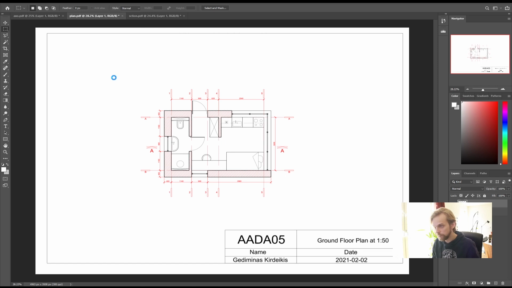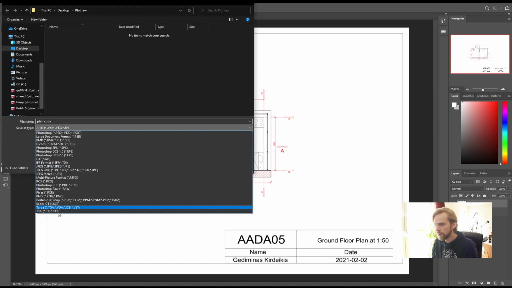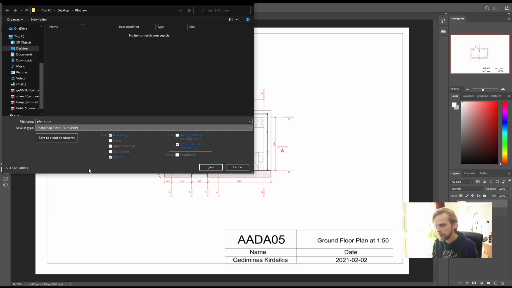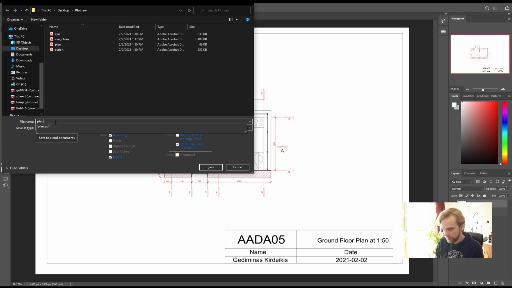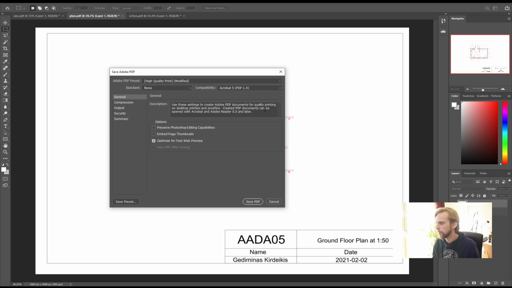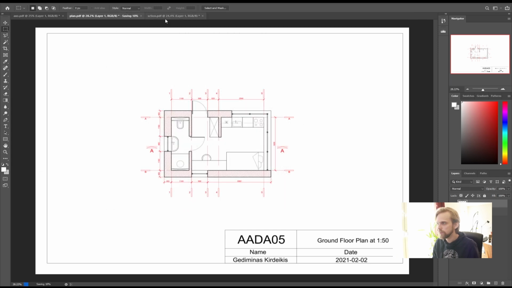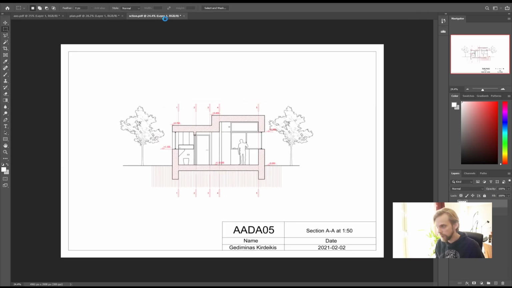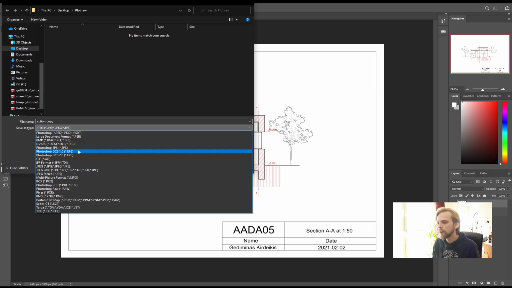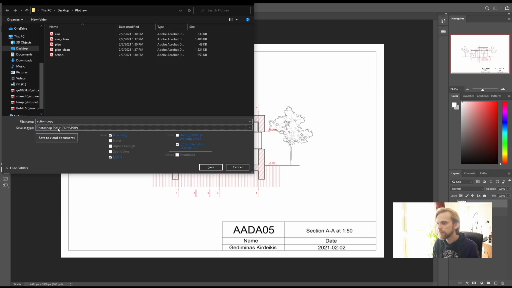And same thing here. PDF, plan, clean, no layers, save. Section, PDF, section clean, no layers, save.